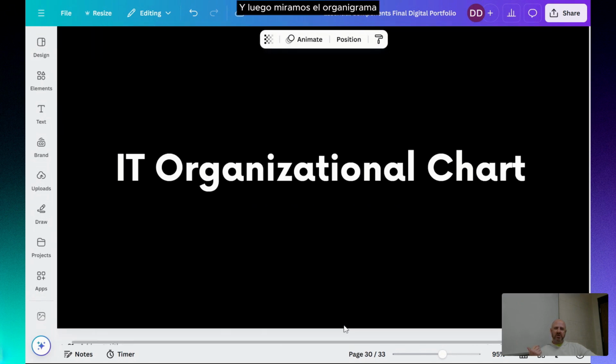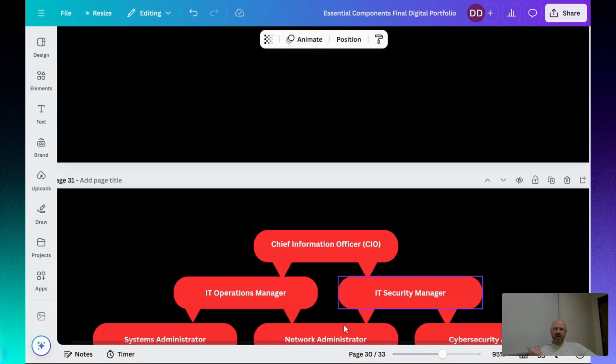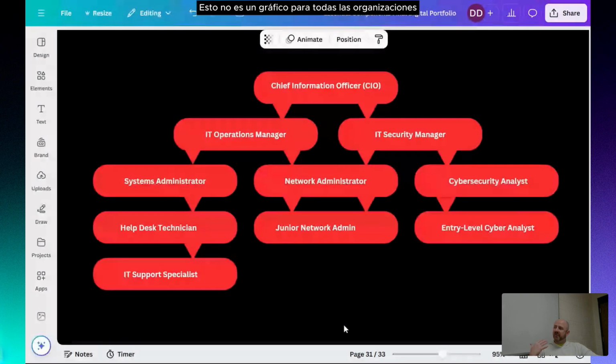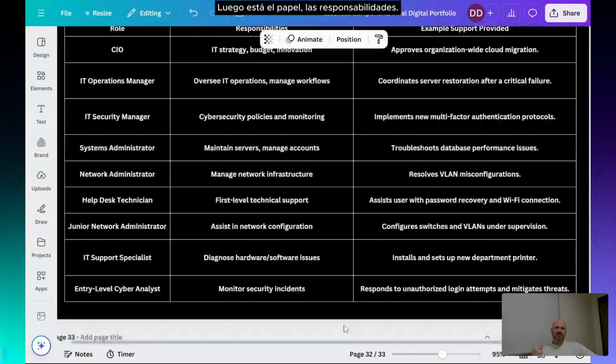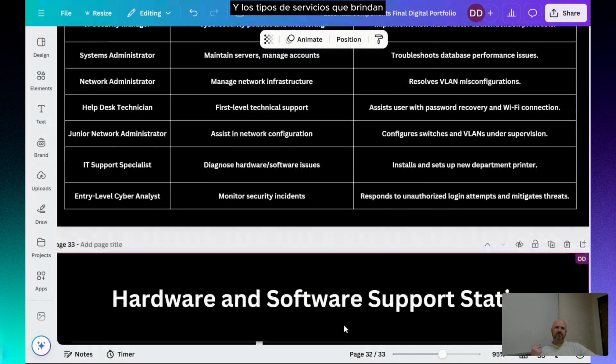And then we looked at the organizational chart. With the organizational chart, this is not a chart for every organization, but it is to give you an idea of the structure of how IT organizations are set up and what the variety of roles do. Then there is the role, the responsibilities, and the types of services they provide.